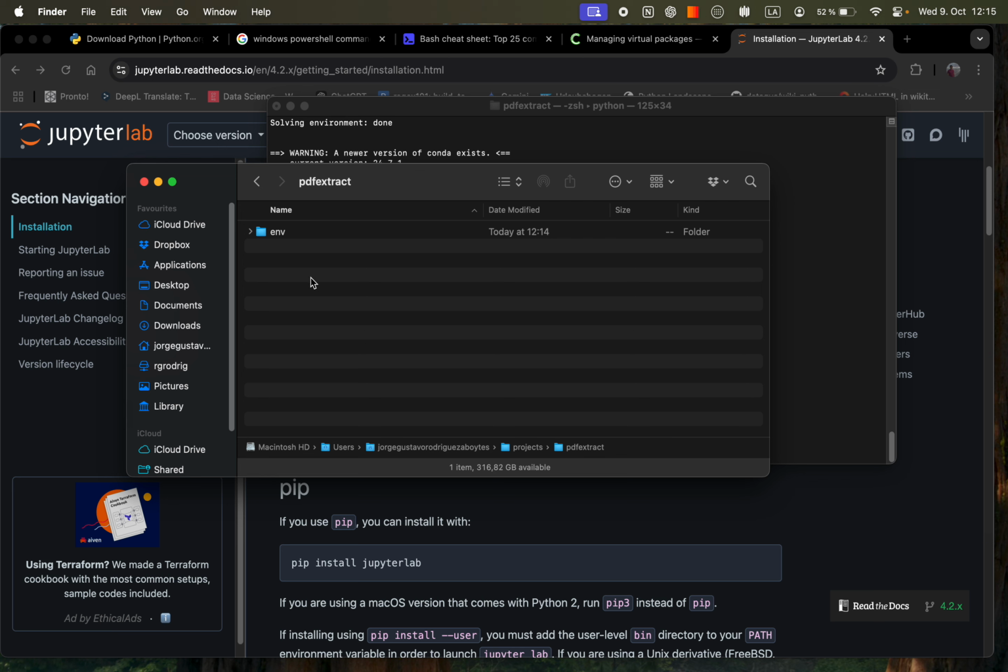So I have my environment here. This is useful for other people. For example, if you want to move your environment to a USB pen drive and install it on another computer. So it depends on your preference. In my case, I do it this way.